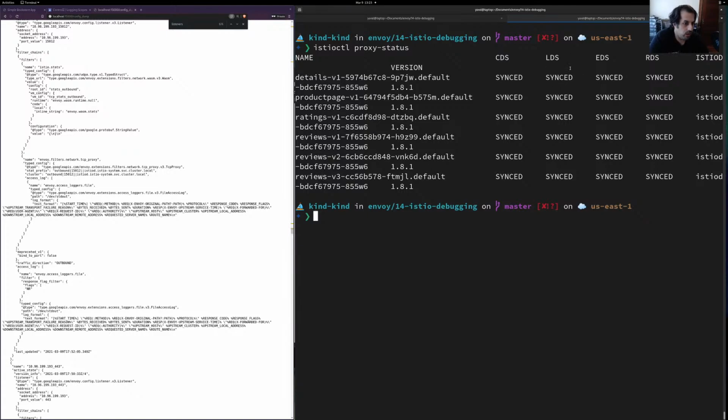So what if, for example, one of them is not synced? It gives you a hint of where the problem is. For example, if LDS is not synced, it might be a NACK because of filter configurations, because filters are on the listener. So you can now look, maybe an Envoy filter went wrong, something like that. Same, if CDS is not synced, there might be a cluster that Envoy rejects for some reason. So depending on which one of these is not synced, it gives you a hint of where the problem might be.